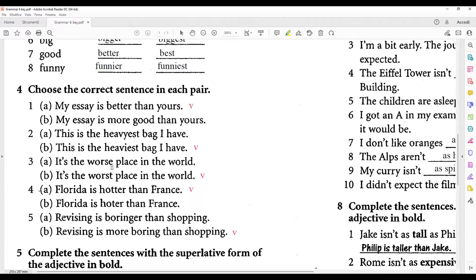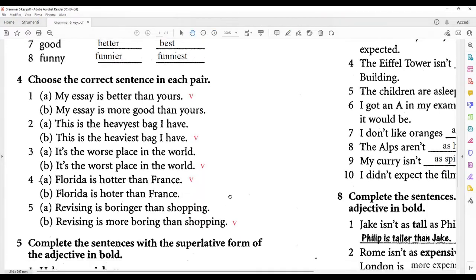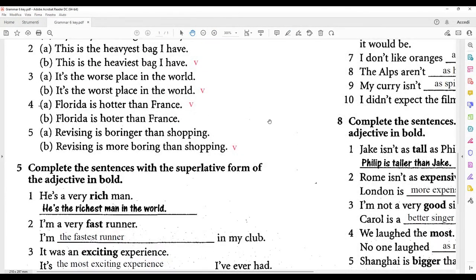Number 4, Florida is hotter than France. Well, we have to double the T. So Florida is hotter than France. Double T. Number 5, revising is boringer than shopping. Well, boringer, no, revising is more boring than shopping, right? Revising is more boring than shopping.